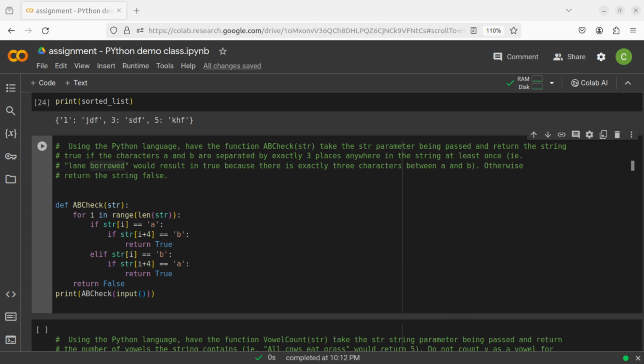So we were doing this question, the A/B checker. Basically, we are checking if there are exactly three places between A and B. If A and B are separated by exactly three places, like here N, E, and space bar.